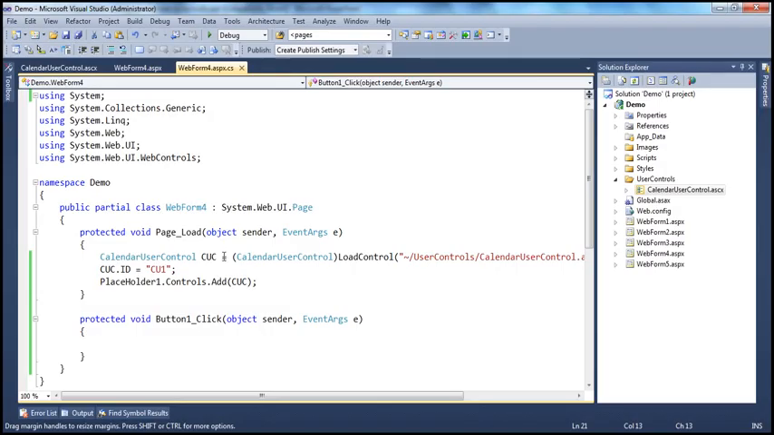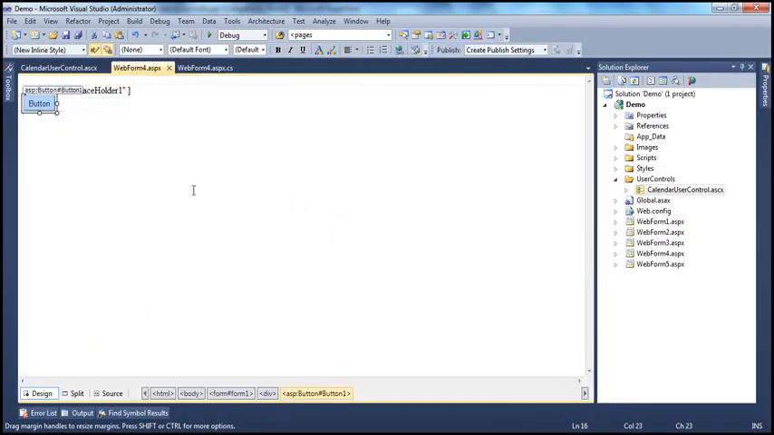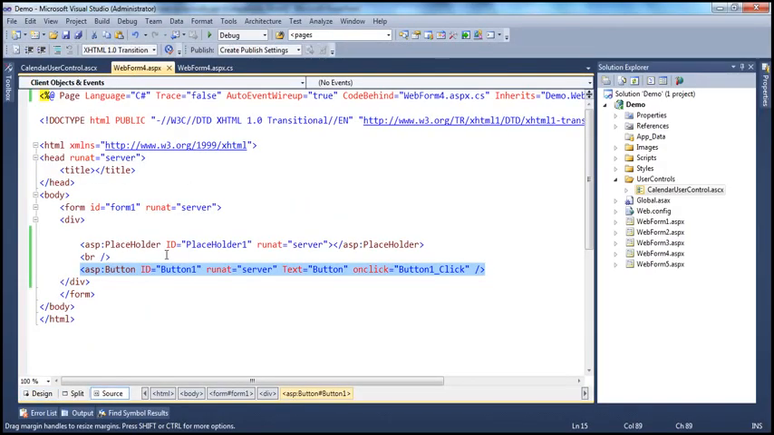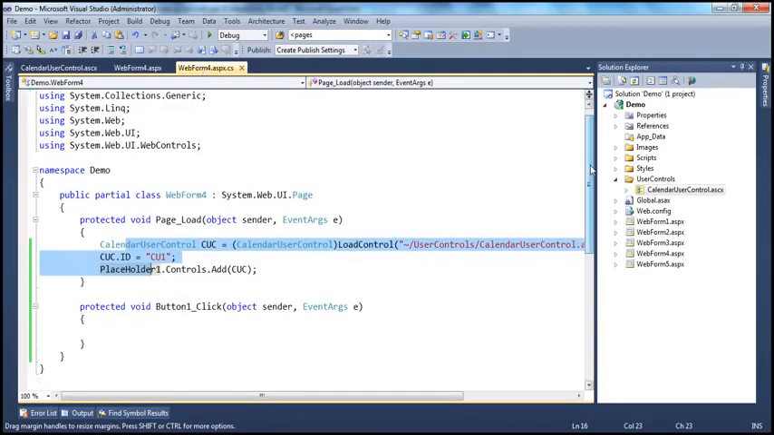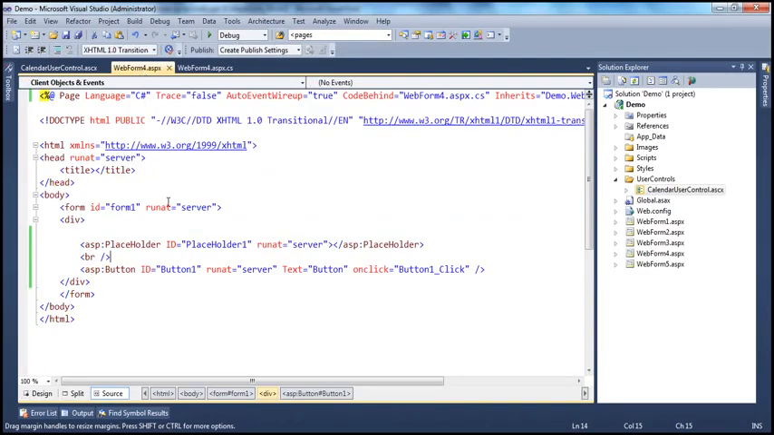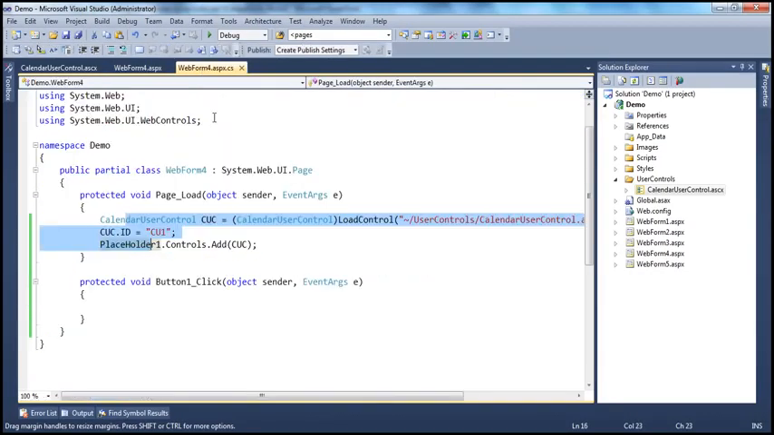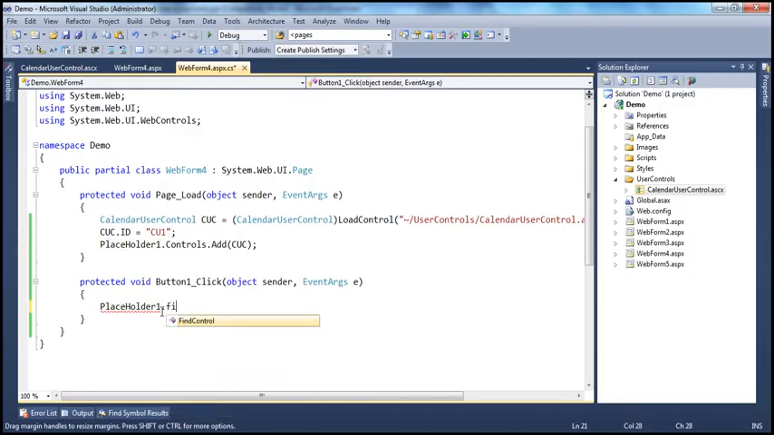But now at design time on this web form, we don't have that calendar user control. That's going to be generated at runtime in the page load event. So I want to programmatically retrieve the value from that calendar user control. So how do I do that? Now if you look at this web form, I have this placeholder control, and to the placeholder control we are actually adding this calendar user control. So within the placeholder control, whose ID is placeholder 1, FindControl.